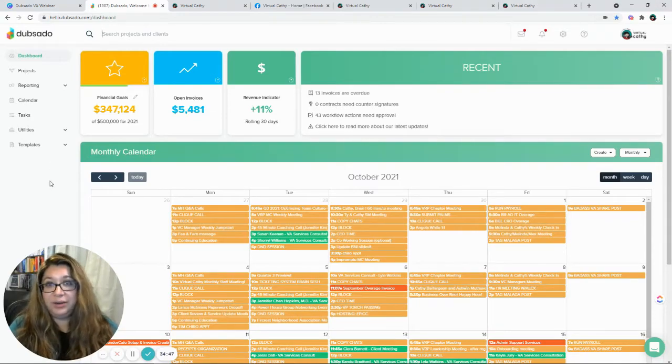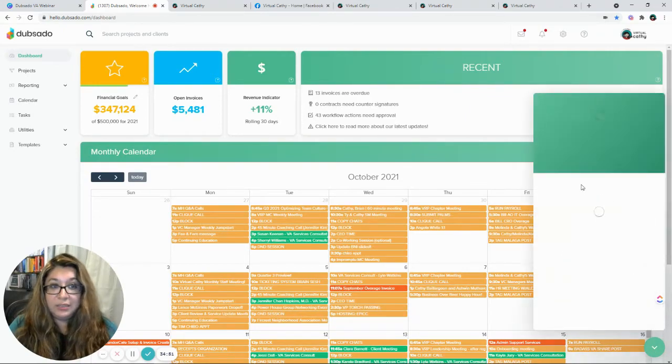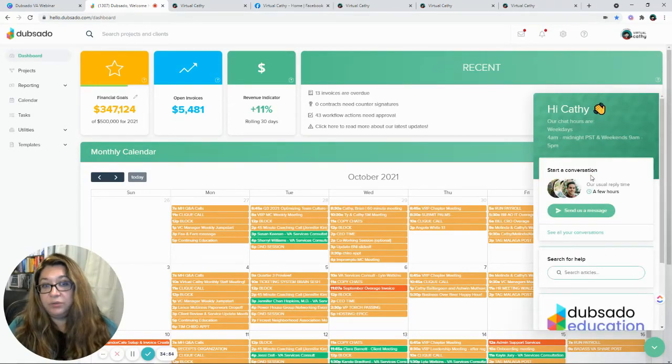But let's say you come up with something a little bit complex. This right here has been such a lifesaver, not only for my own Dubsado account, but for clients as well, where you can have a conversation with Dubsado's tech support, and they are incredibly helpful, very responsive. They are clear in whatever directions and resources they have in order for your question to be answered.